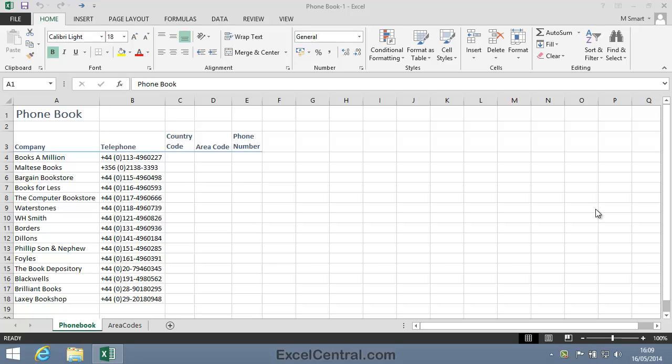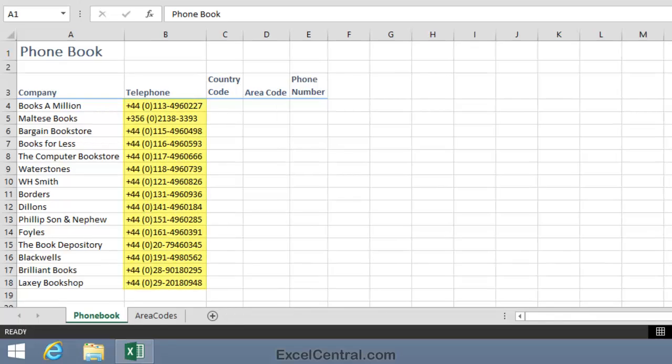For this lesson, you need to open the sample file Phone Book 1 from your Sample Files folder. This worksheet has some examples of international telephone numbers. The first telephone number for Books A Million is a UK telephone number, and the second for Maltese Books is a Maltese telephone number. International telephone numbers follow a standard format.